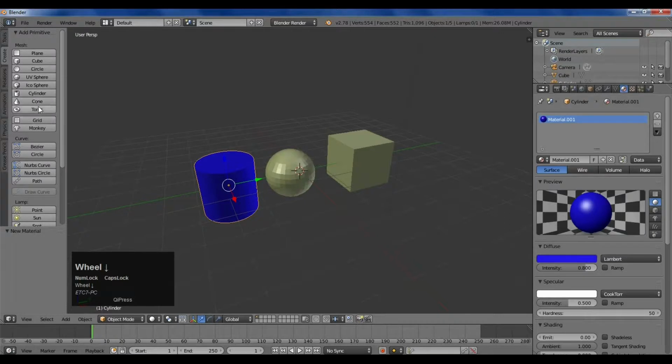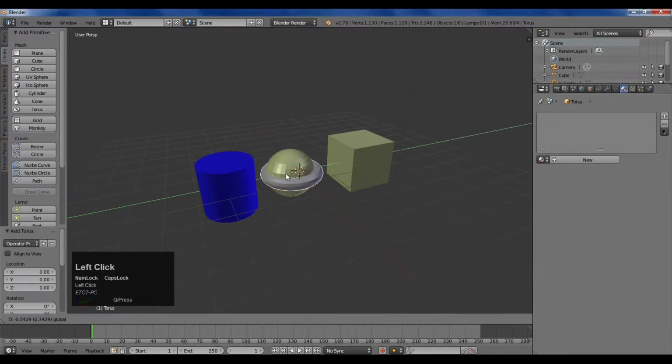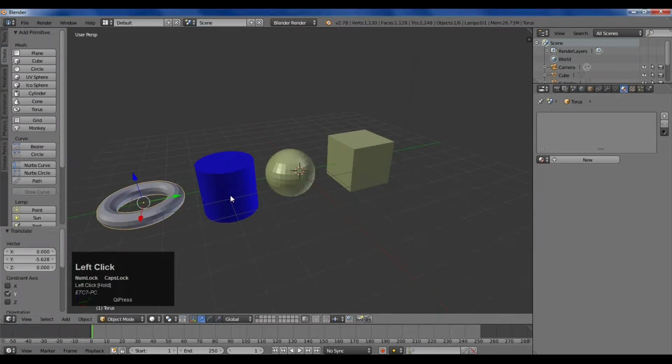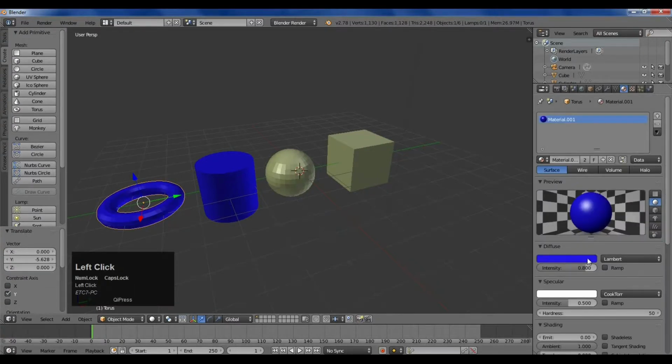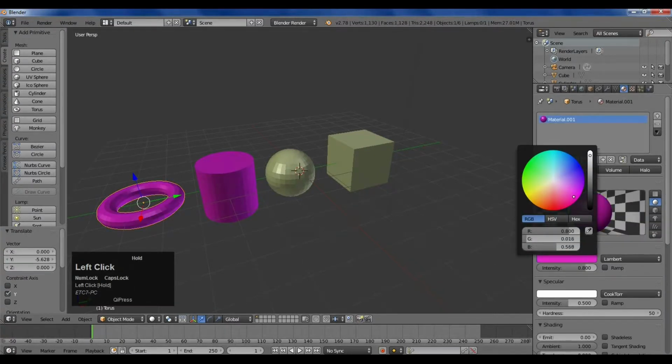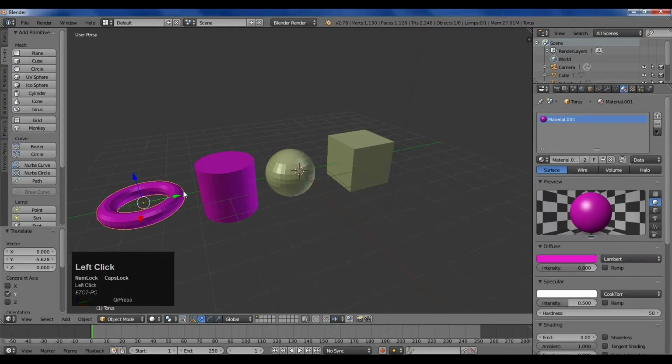So now suppose I create another object called torus like this. Now I want to apply the same blue color over this torus. So what you have to do, you should not click on new. If you click on new, a new color will be applied. So if I change this, the color won't change. So what I want is, I want that a material should be applied to two objects. So what I do, I select this object, I click over here and I choose the material 001. Now if I change the color over here, suppose if I change it to pink, you can see that both the colors are changing.